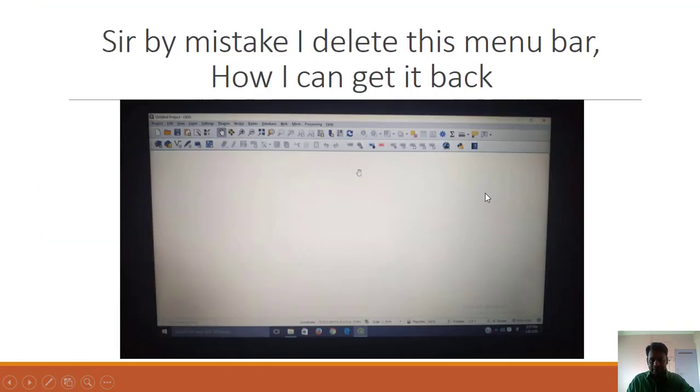Now we'll move to the next one. Another query is like this: sir, by mistake I deleted this menu bar, how can I get it back? Surely many times, by mistake or unfortunately, it happens with anyone. If you remember, this is our home page when we are starting QGIS. This is the menu bar, this is the toolbar, and here is the panel.